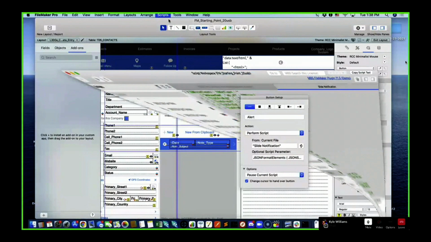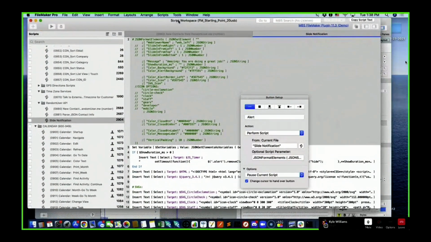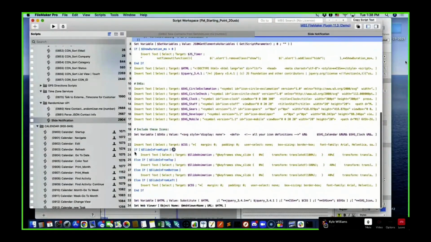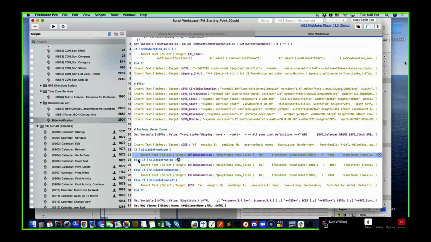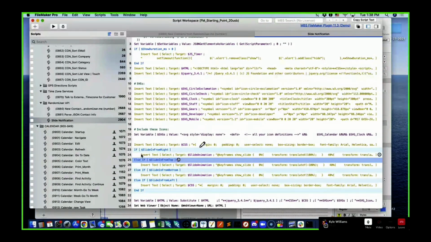So if I go into the script and I scroll down, you can see here, it's looking for if it's going to slide in from the right. If that's true, then it's going to slide in from the right. If you want it to slide in from the top, so if this is false, it's going to continue down the line. Got it. Okay. So that's why it did the right and not the top. Cool. Interesting. Okay, we do have a question from Peter. Where did you hide the JSON source code for the web viewer?